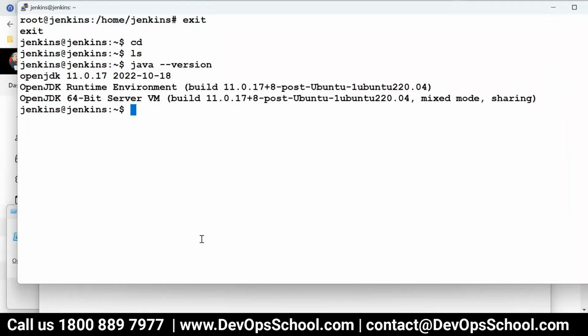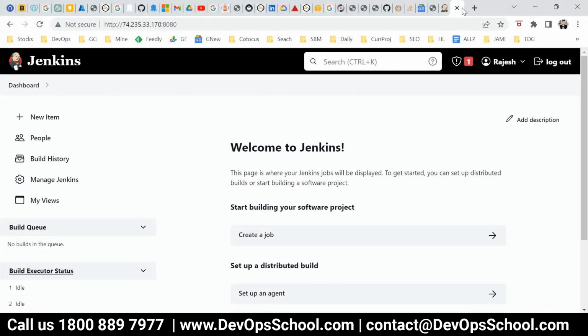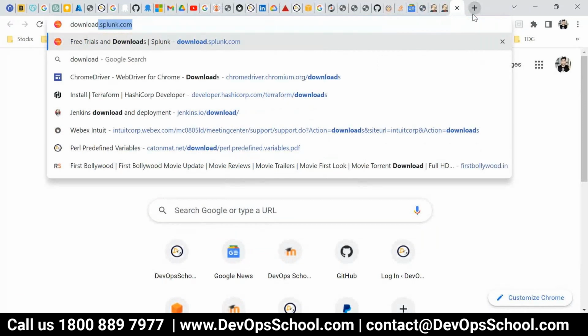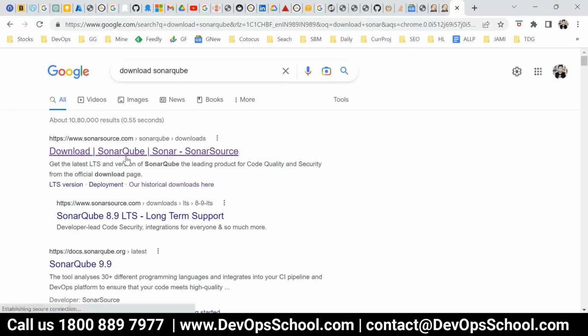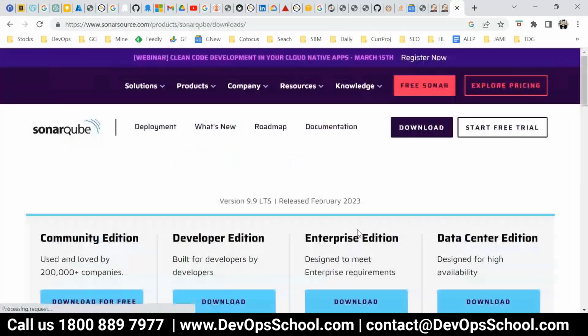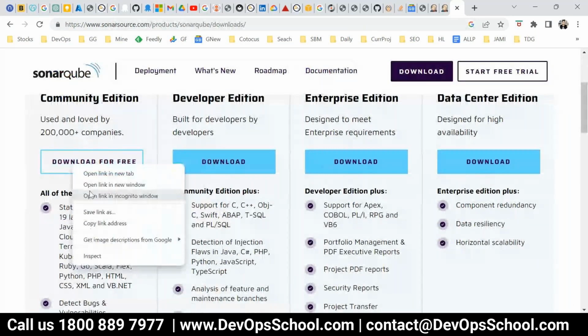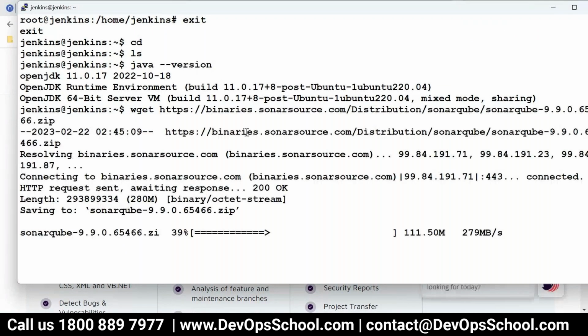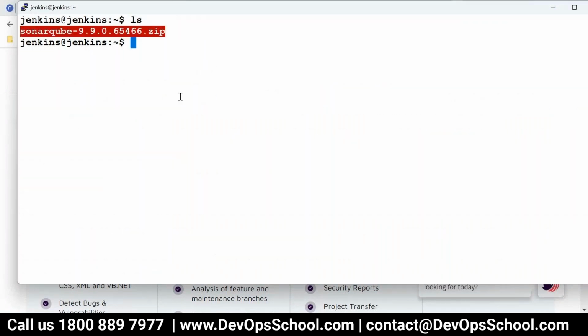So first thing, Java is installed. I'm not explaining the steps because we did it last time, but I'm just going to download the SonarQube Community Edition. Copy link and wget, enter. Now this is the latest SonarQube. I think with Java 11 there was some problem with SonarQube last time, right? Java 17 was needed, correct? Yes. Yeah.